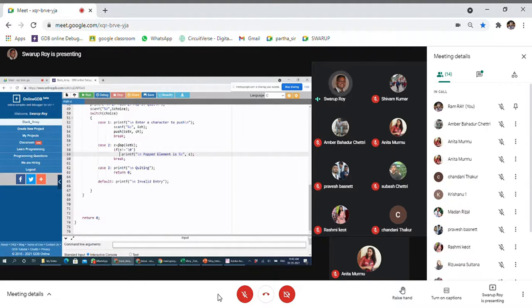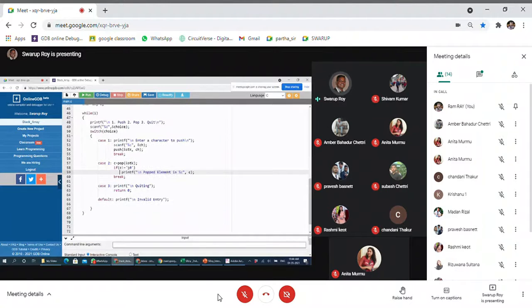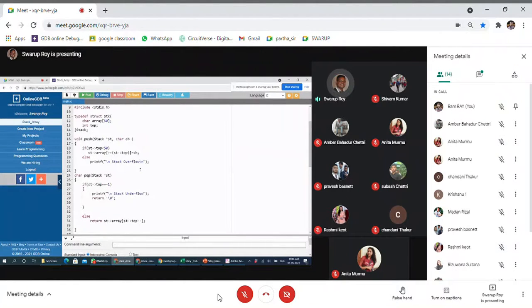So if the stack is empty, then it will return null, or otherwise it will return the value. So I have put a check: if it is not equal to null, that means the stack is not empty, so it will come back and print the popped element. Then it will quit, and everything is fine. Now let us see the push operation.